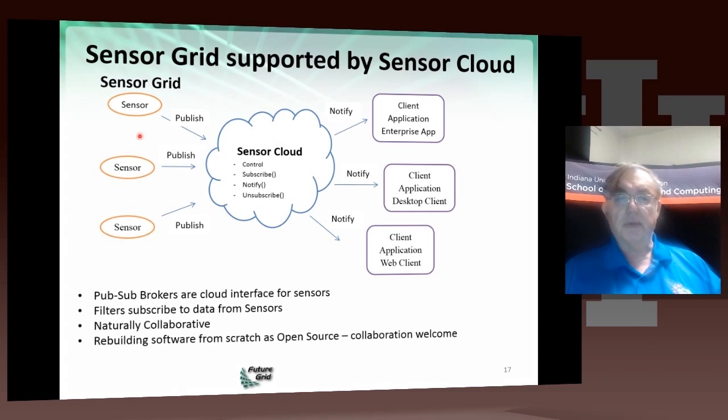They subscribe to the sensor data they want, and then they produce refined data, which is then notified back to either desktop clients or to particular applications and so on. And I should point out, this is naturally collaborative, because once you've centralized all these sensors in the cloud, we can notify all sorts of different applications, so you can get natural sharing of this data.